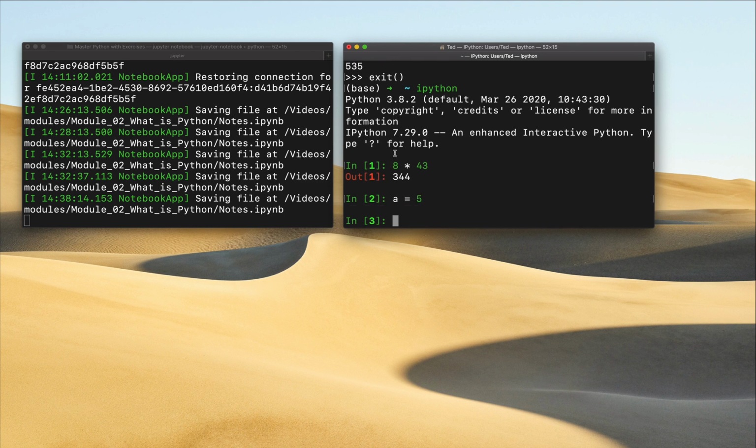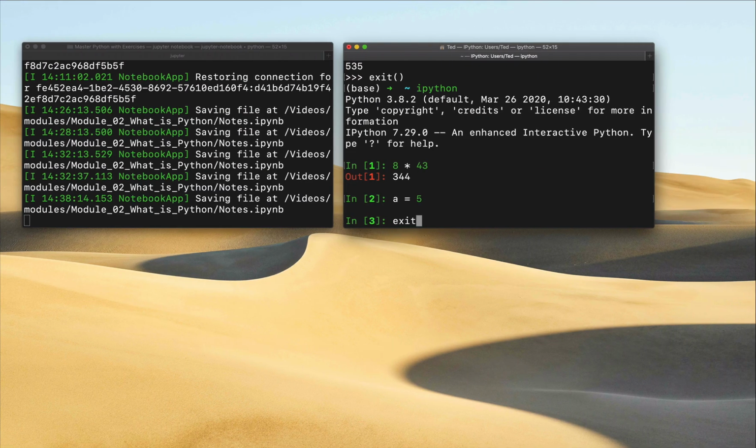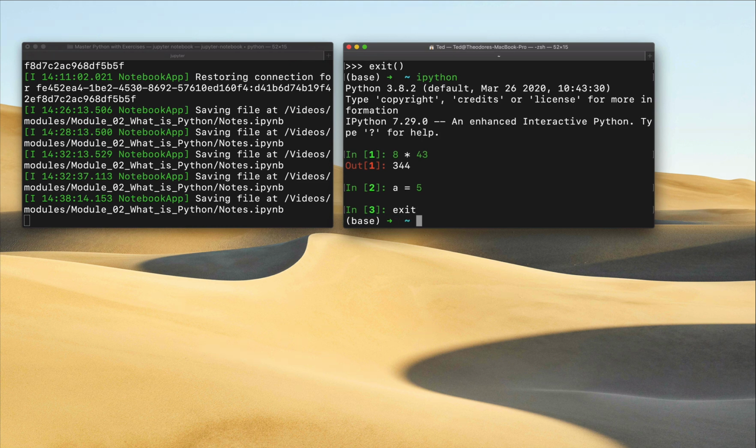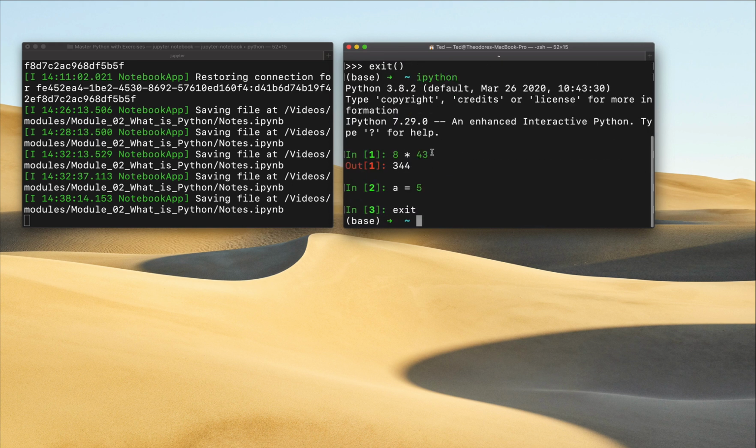Jupyter Notebooks essentially place a nice display around this IPython shell so that you can operate it in your browser over here. Now you can get out of here by just typing in exit like this. You don't need parentheses. It'll just exit like that. But with Python, you do need parentheses. So those are two different shells.